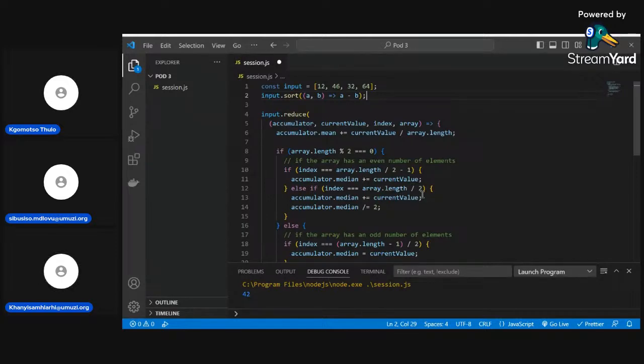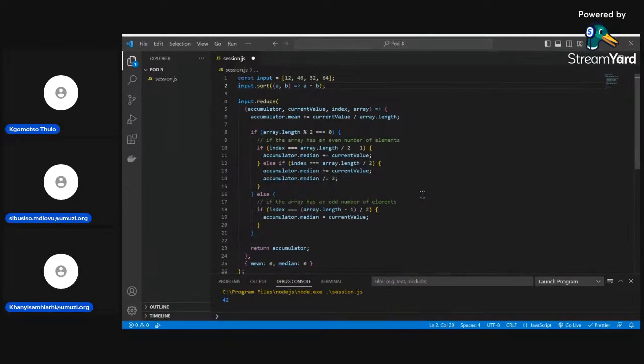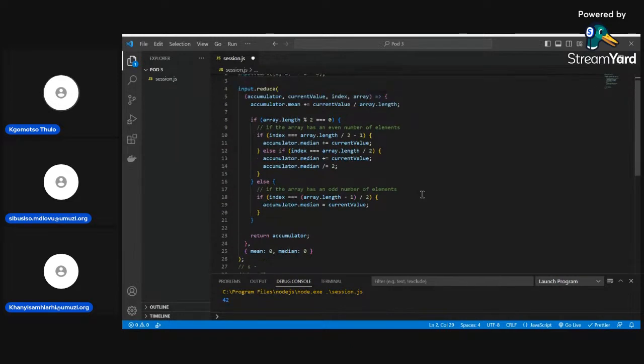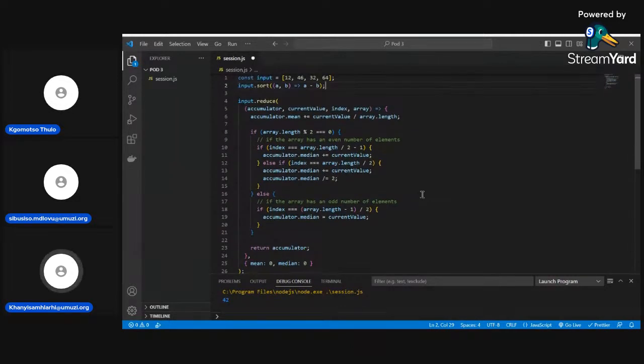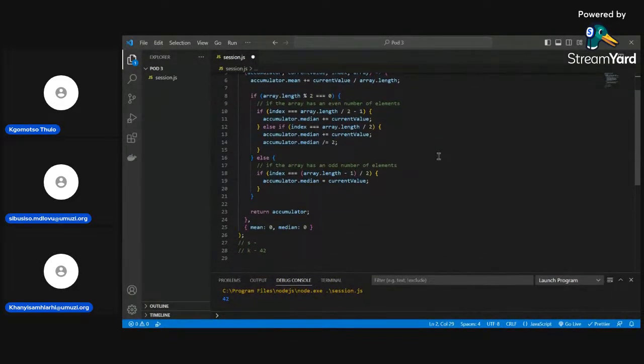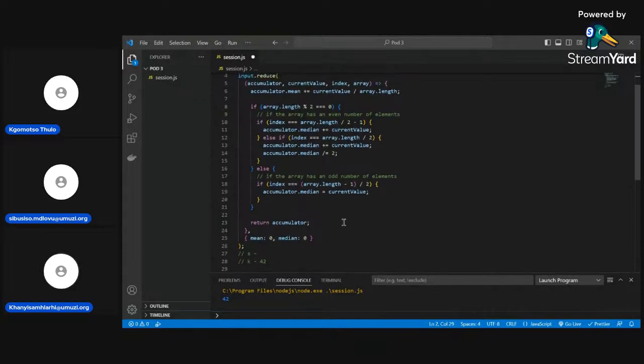Okay, we can try that. That didn't help much, but it's a bit better. So looking at the mean and the median, can you go to the end of the code? There's nothing more to it.